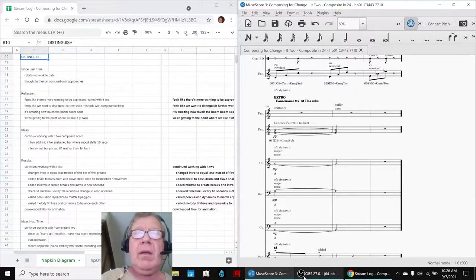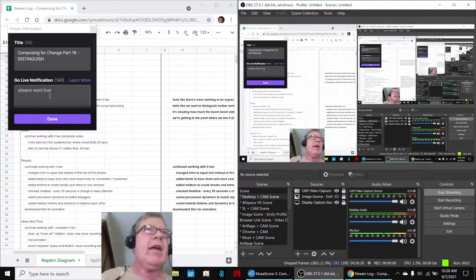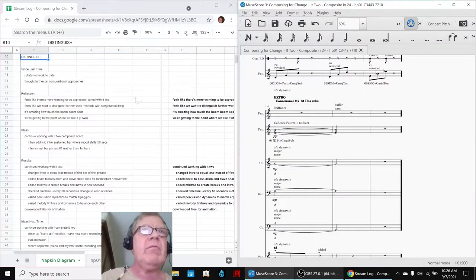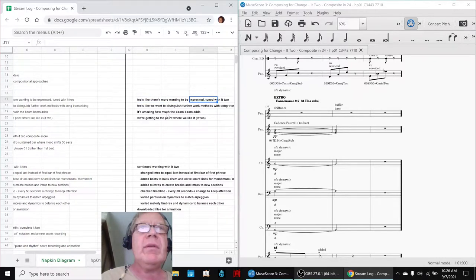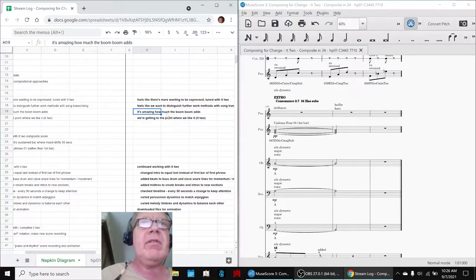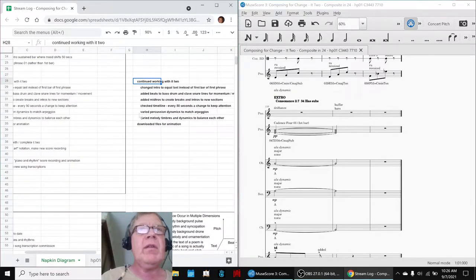Alrighty. Ladies and gentlemen, this is a recap of Composing for Change, Part 16, Distinguish. In today's episode, we re-entered by reflecting. It feels like there's more to be expressed with it, too. We also want to distinguish further work methods. And humorously, we said, because we worked with rhythm a lot, it's amazing how much a boom boom can add. And we're actually getting to the point where we like it too. So we continued to work with it too.